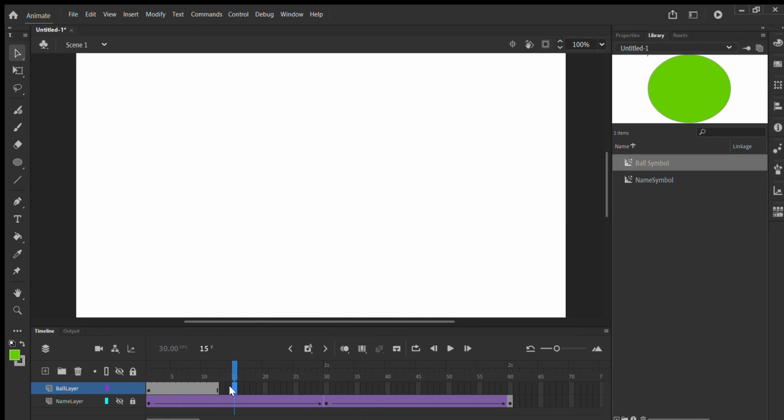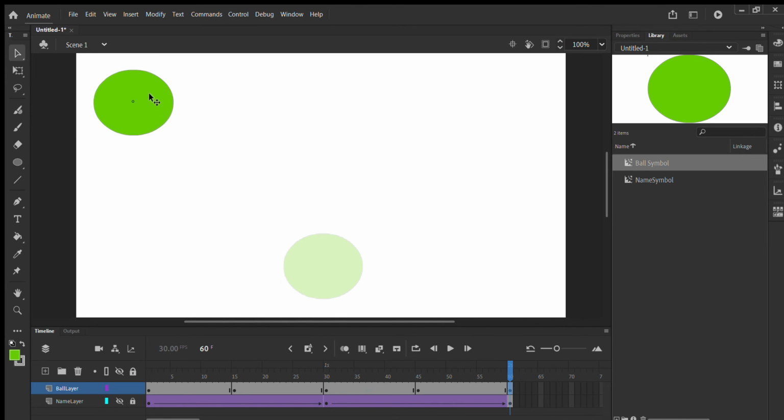Let's go ahead and insert a keyframe on frame 15. Let's move it down here. Then on frame 30, another keyframe. Let's make it up here. And then on frame 45, another keyframe. Make it down here. And on frame 60, another keyframe. Let's move it up there. So this is the pattern we want it to go on. We want it to start there, there, there, there, and then finally there.